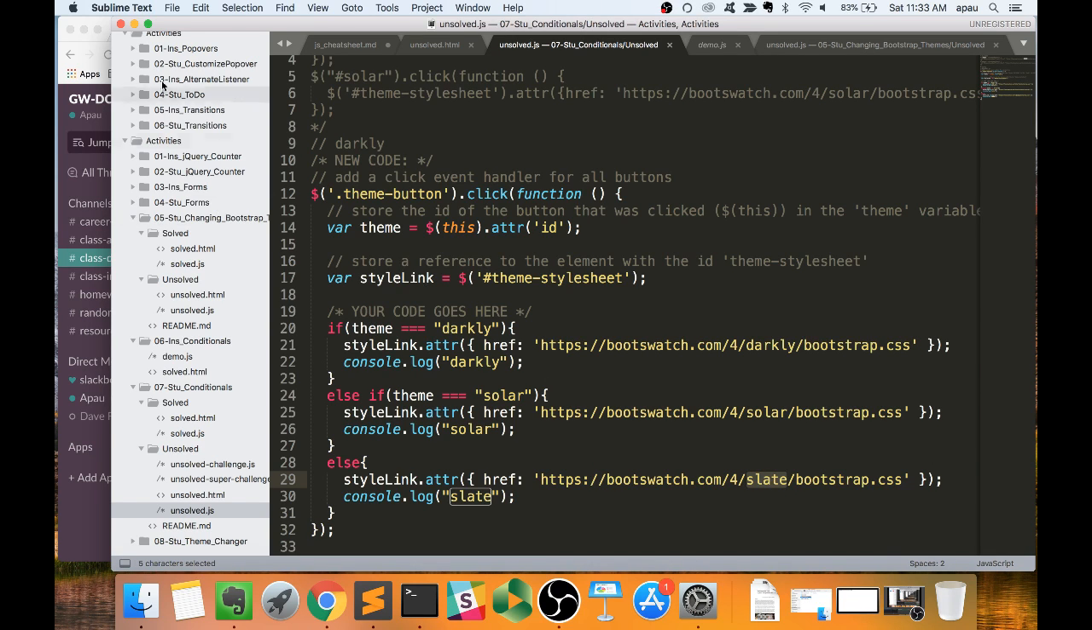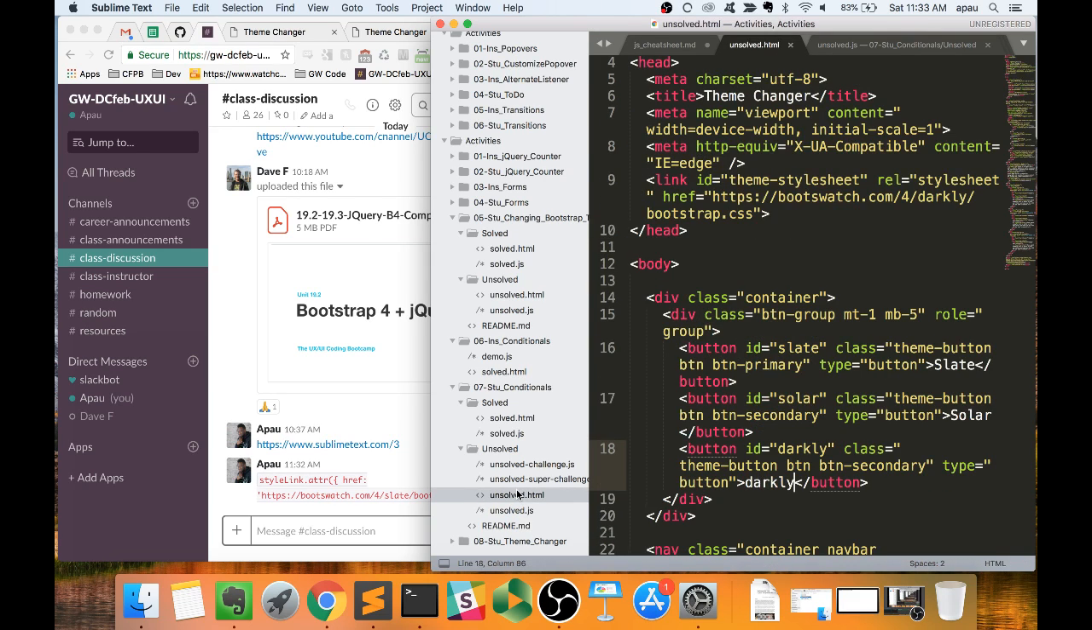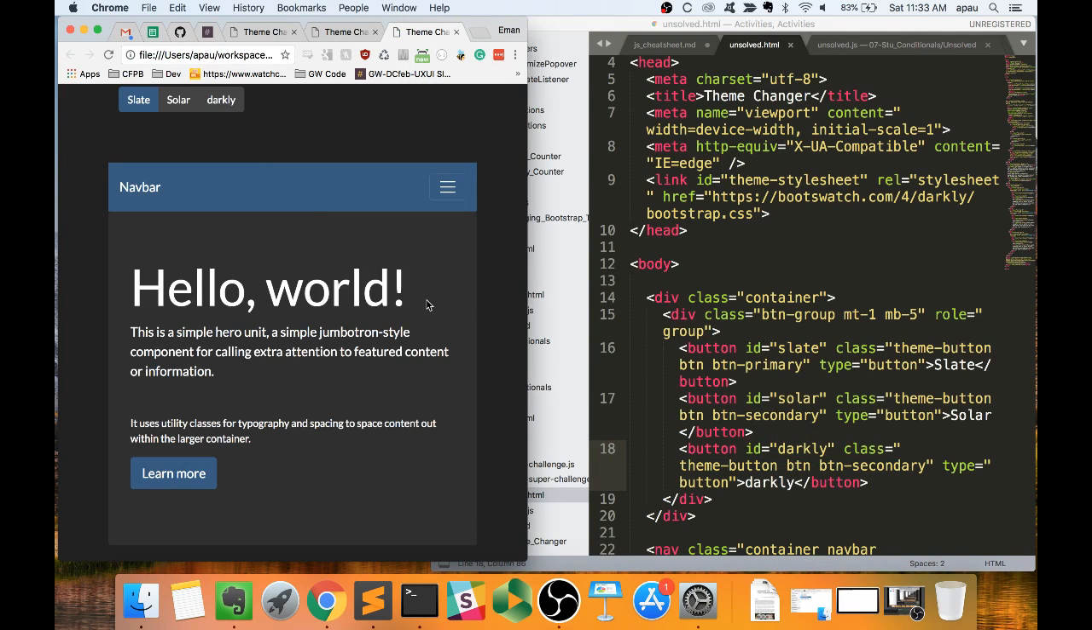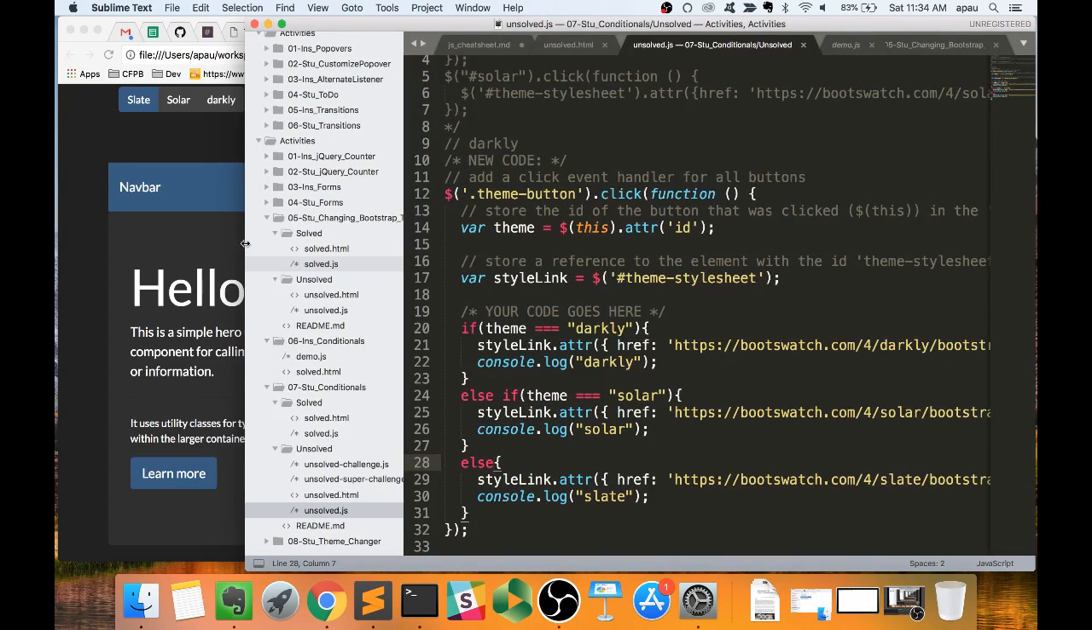And so then, save your JavaScript, open it up in your browser. And you'll see we have recreated what we did in the previous exercise. Double check that your URL is correct. Cool. Nice.